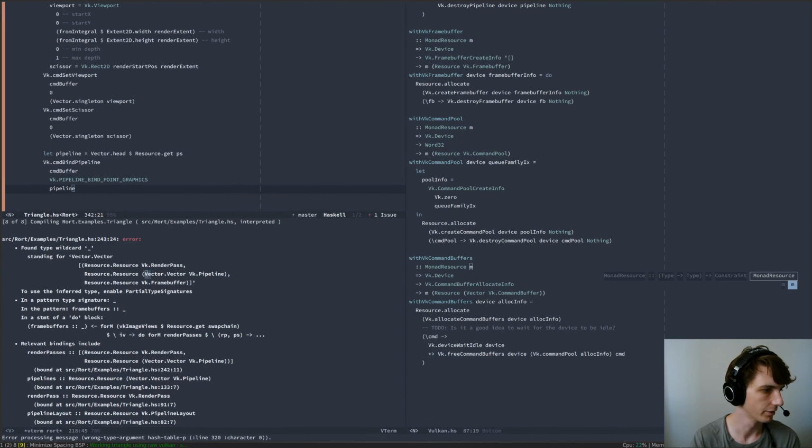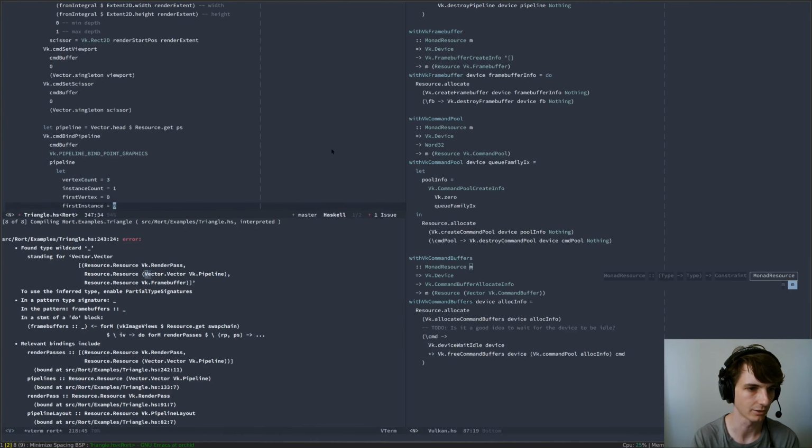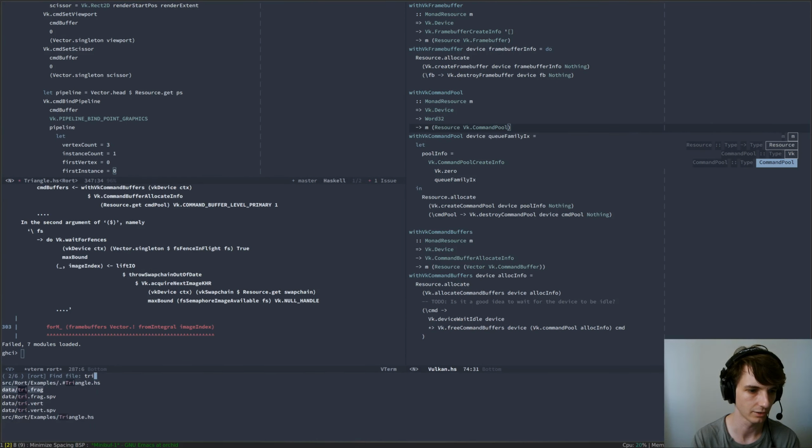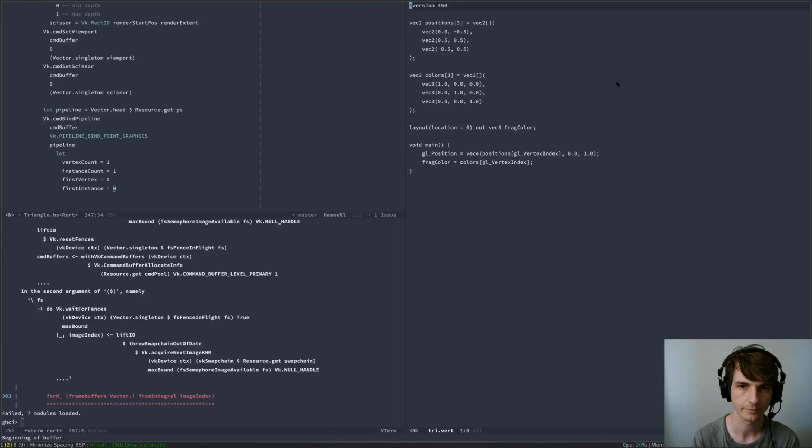And then we're going to do a draw. So we're going to draw 3 vertices, and the values of the vertices are just hard-coded in the shader. If we just have another quick look at the shader, you can see that we've got 3 positions in screen space: 0, negative 0.5, 0.5, 0.5, and negative 0.5, 0.5.